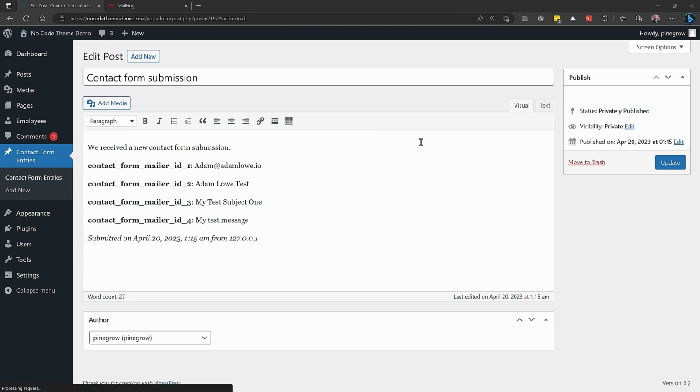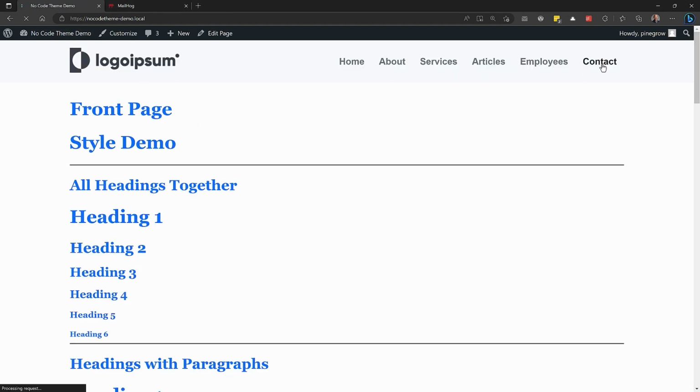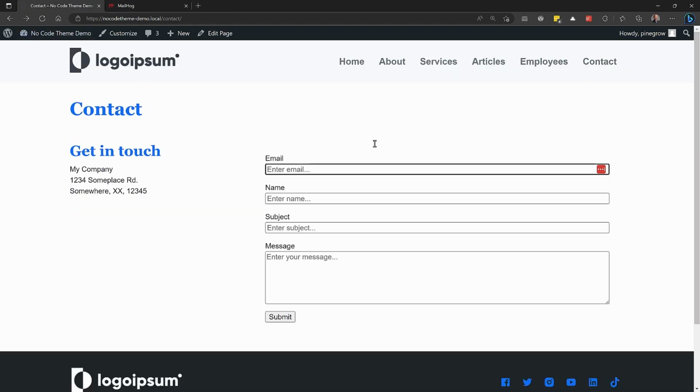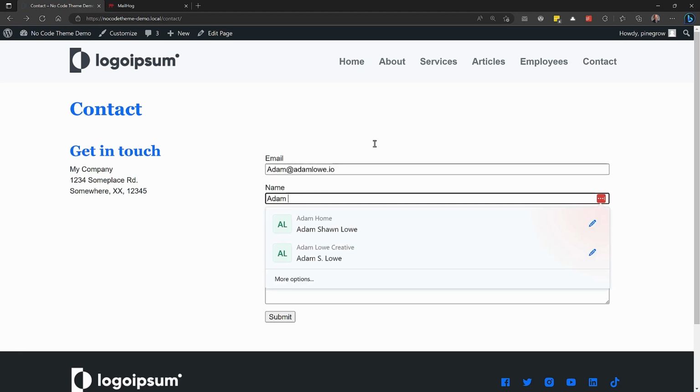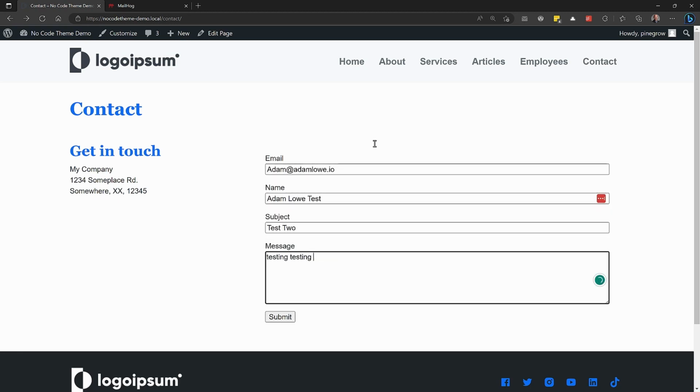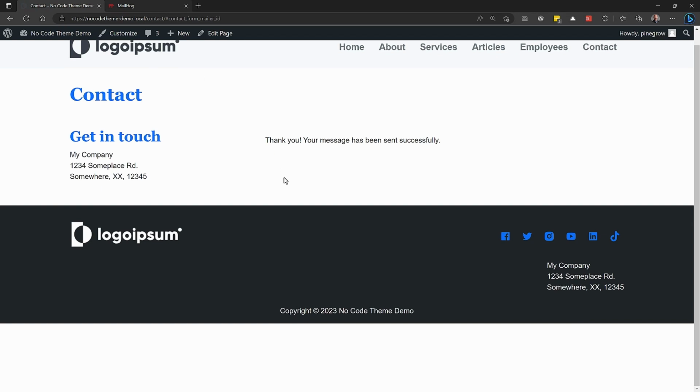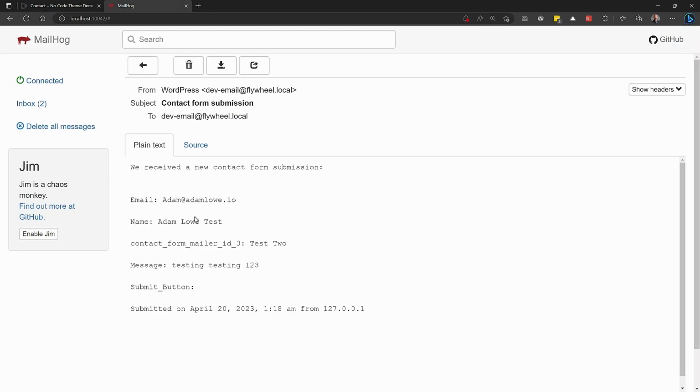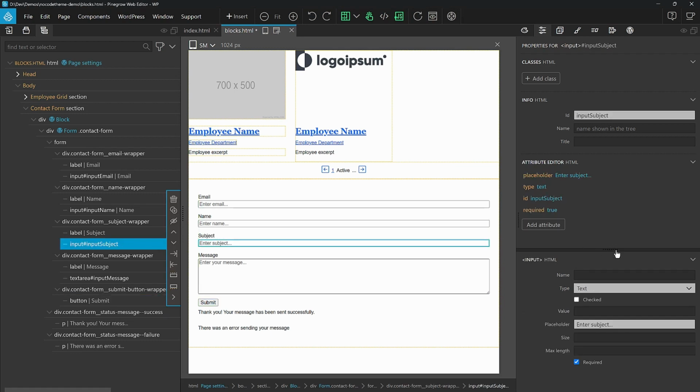come back to the front end, into that contact page. I will resubmit another entry. And then when we look at Mailhog, we see that they have friendly names for them now. And it looks like I missed the label for our subject line. So for the sake of completeness, let's take care of that. And just trust me that it works.